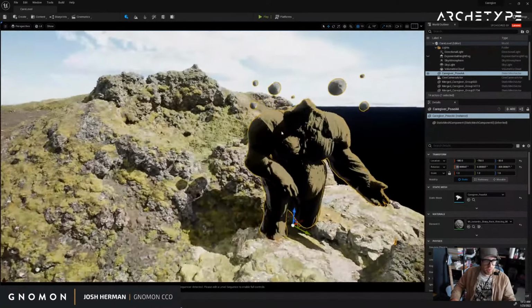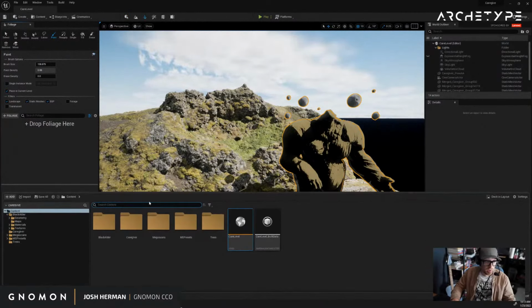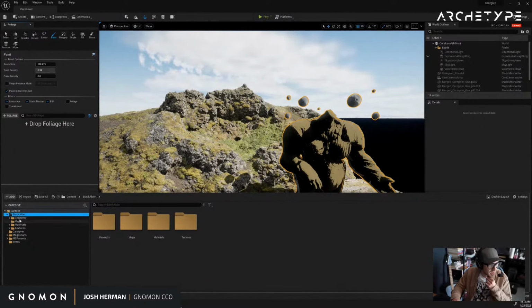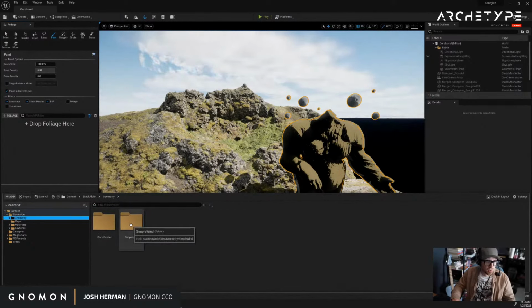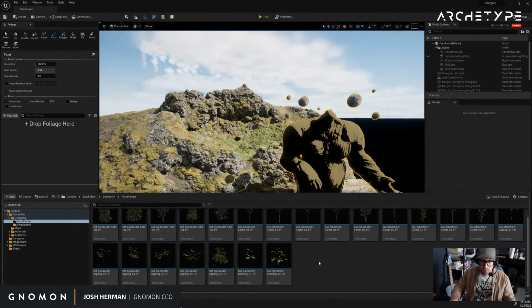What you can do with this now is I can actually paint in the Foliage tool. So I can activate the Foliage tool, and all I need to do is drag and drop the foliage in here that I want to use. So I can come in here, go into my Black Alder set, my geometry, Pivot Painter, or Simple Wind. I'm just going to use Pivot Painter. I can pick any one of these since I imported them into the scene. I don't need to drag and drop them from the zoo.